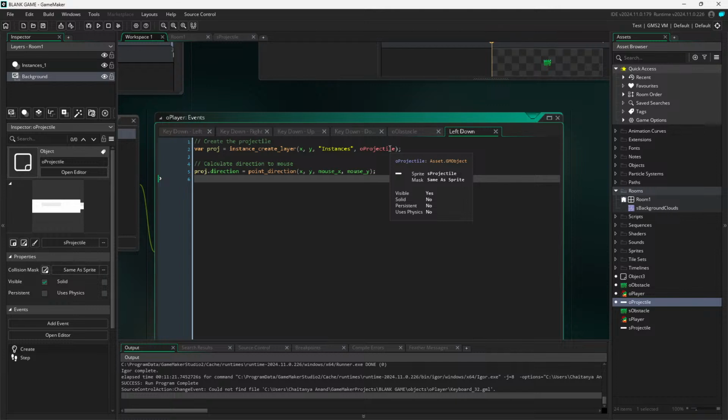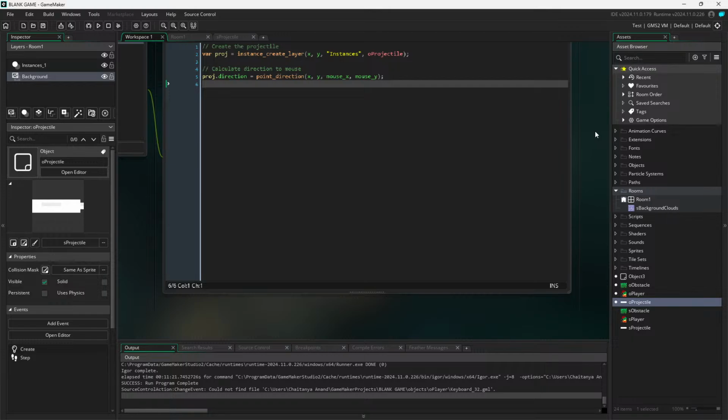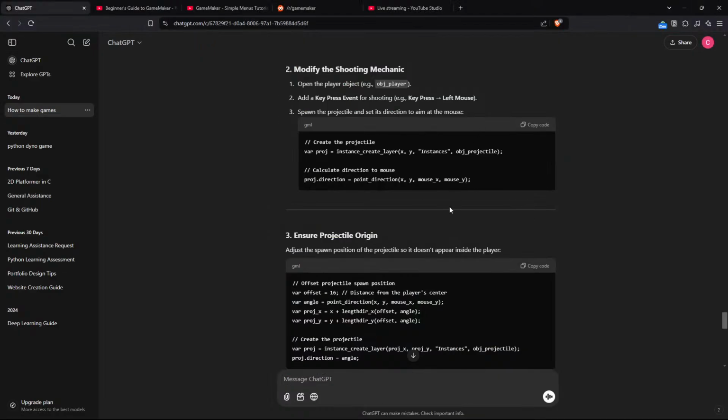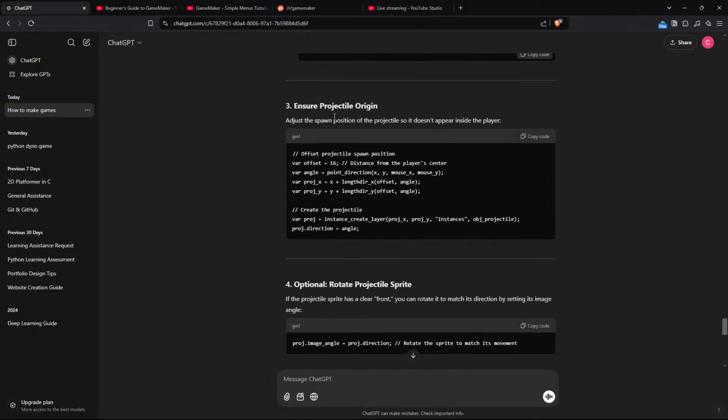Why did I just point my finger on the screen? It's not like you guys can see it. Anyhow, as it's showing, it's S projectile, the sprite, and the mask is same as sprite. The thing is visible. It's not solid. It's not persistent. It does not use physics. I don't know what either of those three mean. I just know visible means it's on the screen. Anyhow, we now need to ensure projectile origin.